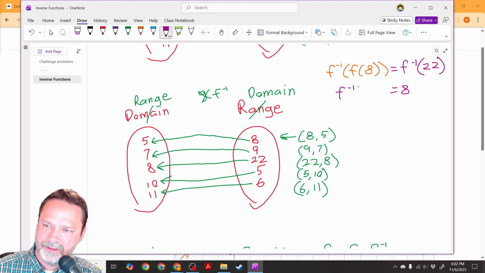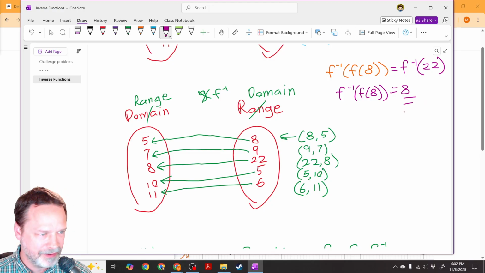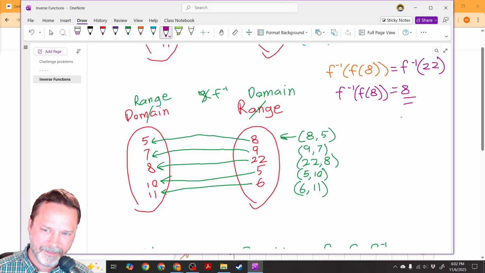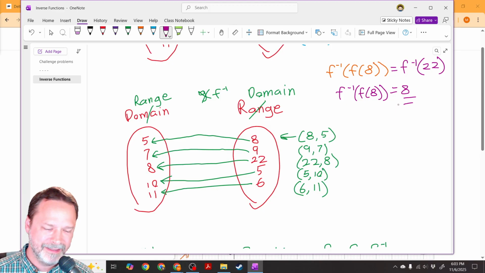F inverse of f of 8 equals 8. In other words, f did something to 8, but f inverse is going to undo that. And so I end up with what I started with. Okay? That's the whole idea. And for us, effectively, what's that doing? That is switching our x and y values. The inverse will switch the x and y values.